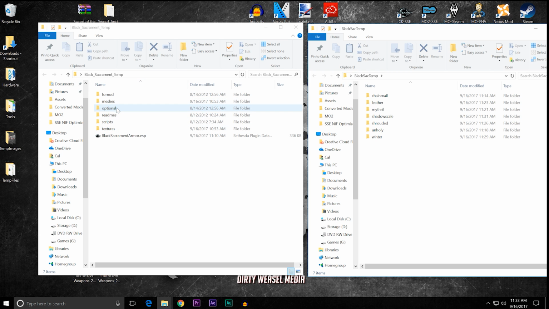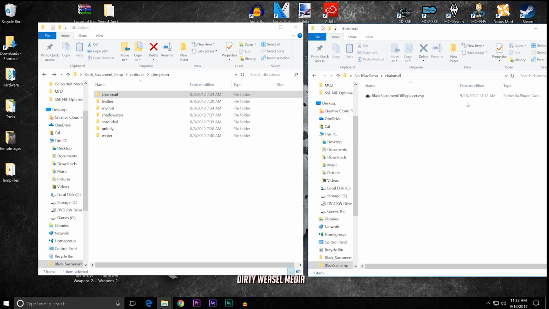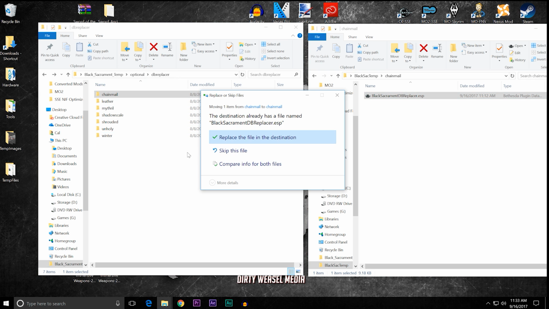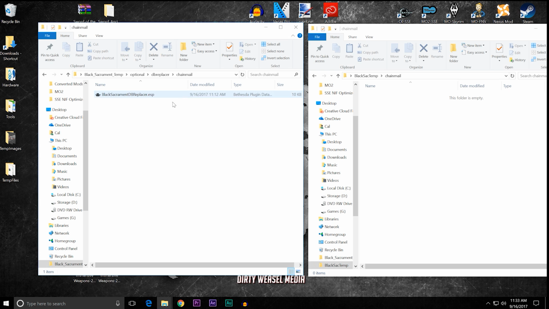Open up our optional DB Replacer, and you can see we have the same format. Now, on this, you can see we have the old 2012 one, and under chainmail, we have the new converted one. And in all of these, you can see we've changed them all. And we have the new ESP that is converted to SE. So what we can do is go ahead and open this up and drag and drop it into chainmail. It's going to say, do you want to replace the file in the destination? Yes, we want to do that. So we now have a new one in there.